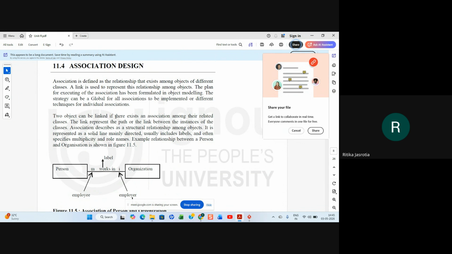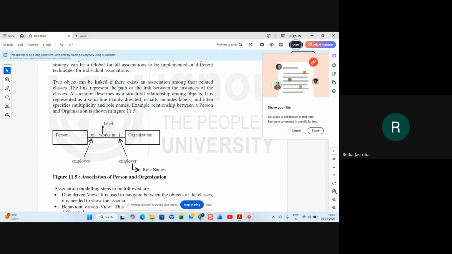Two objects can be linked if there exists an association among their related classes. The link represents the path between the instances of the classes. Association is described as a structural relationship among objects. It is represented as a solid line, mainly directed, usually includes labels, and often specifies multiplicity and role names. Example is a person and organization. Person works in an organization.